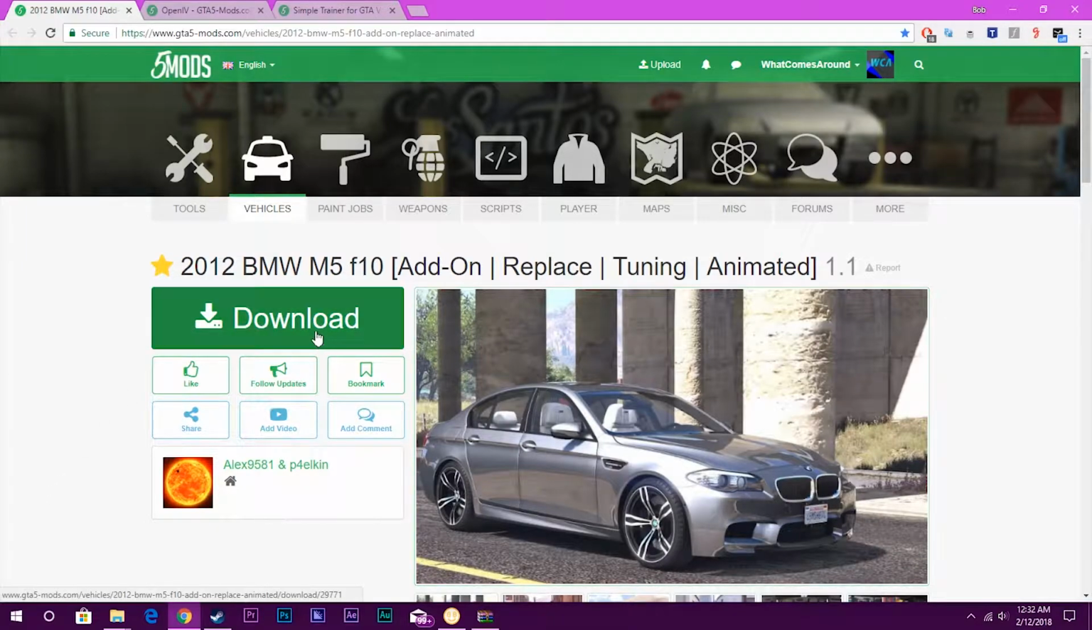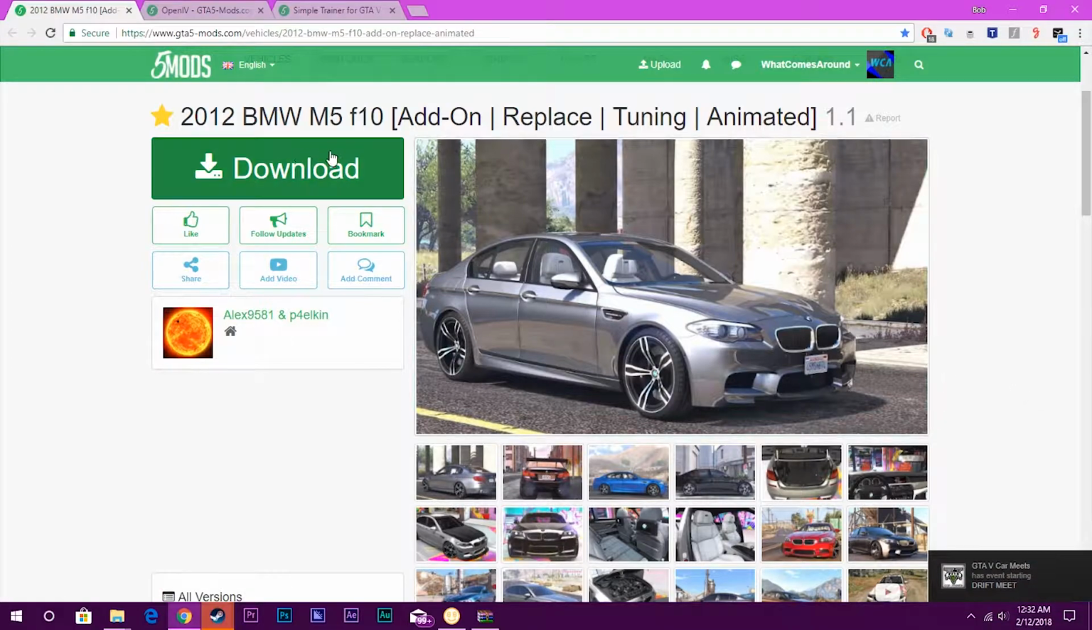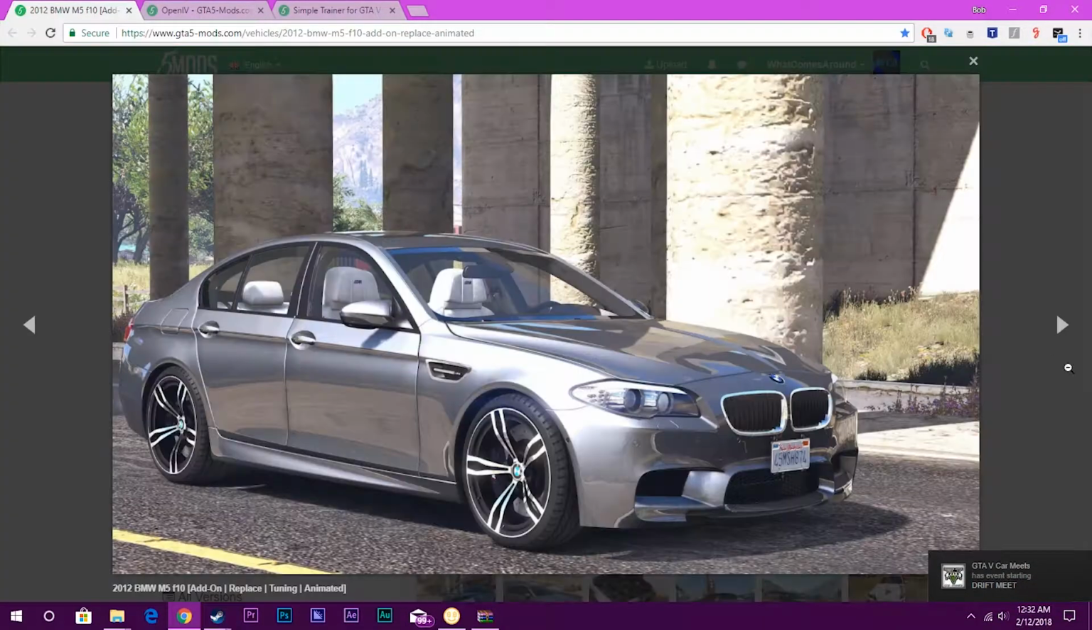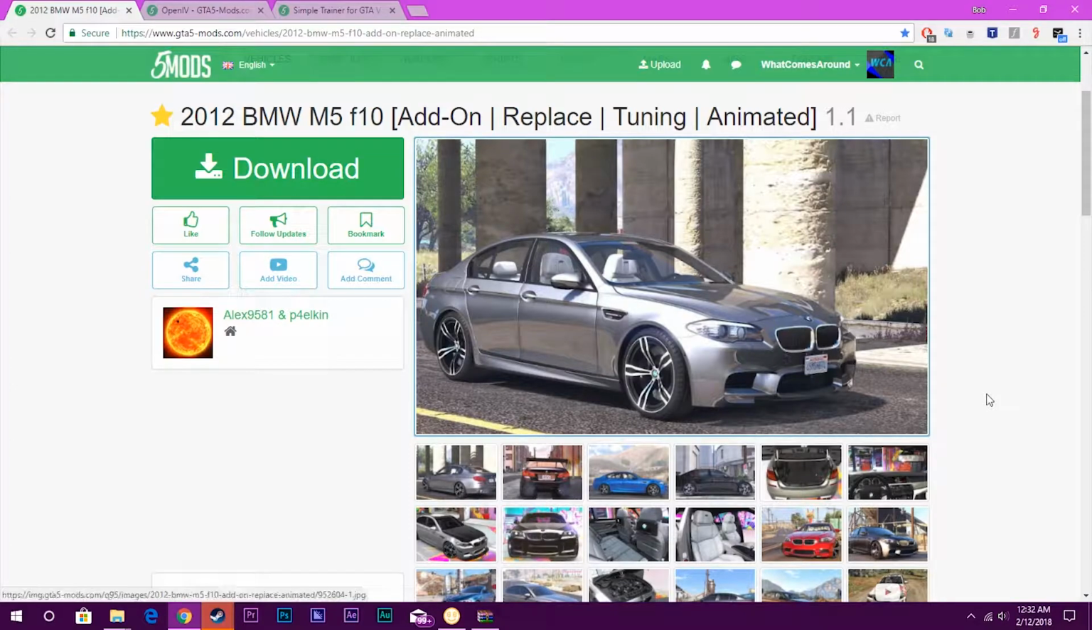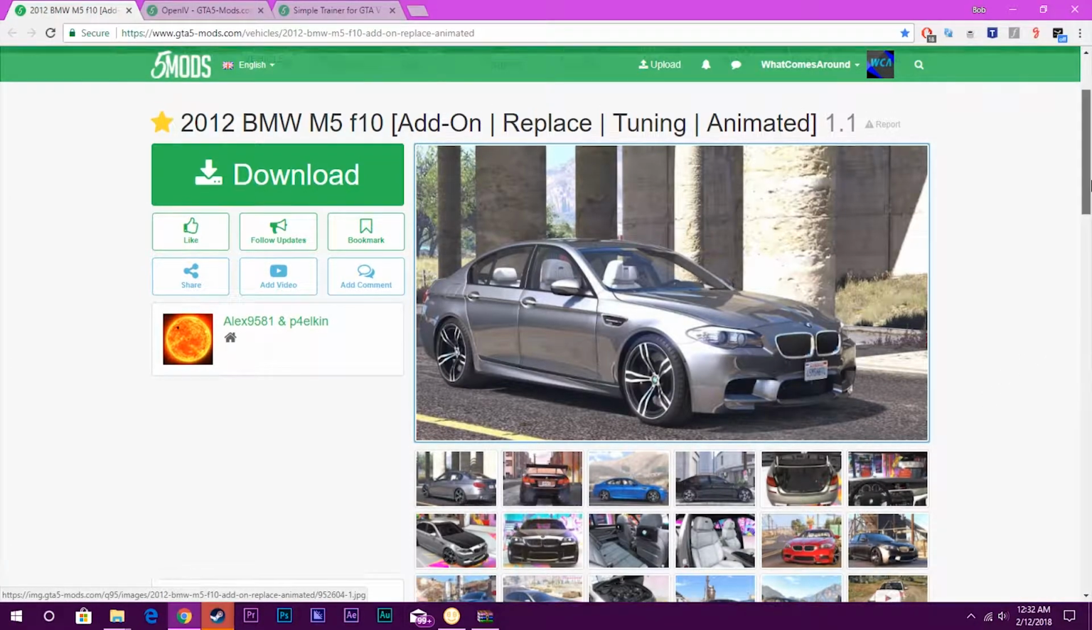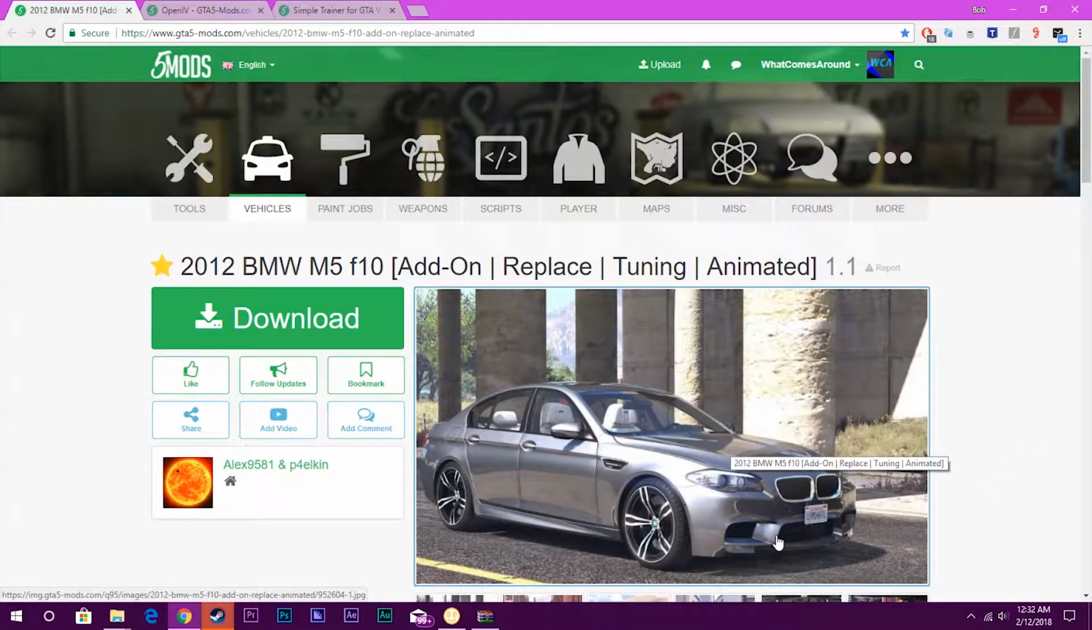Hello everyone, in today's video I'll be showing you how to install this wonderful looking mod. This is the BMW M5 F10 and it is one of my favorite cars of all time, and I really wish I could one day purchase a car like this, but I think that's in the very far future. So yeah, I really like this car and I'm really excited to check out this mod in game.